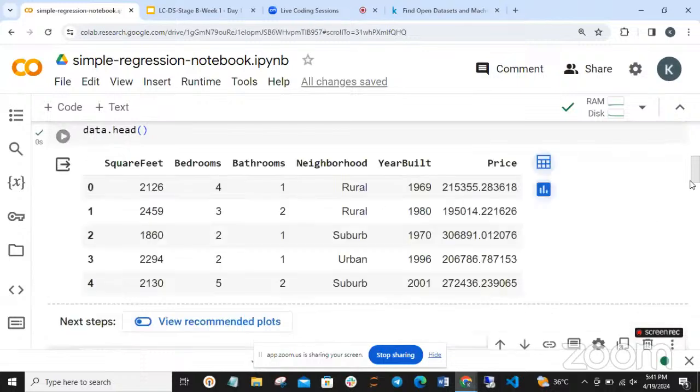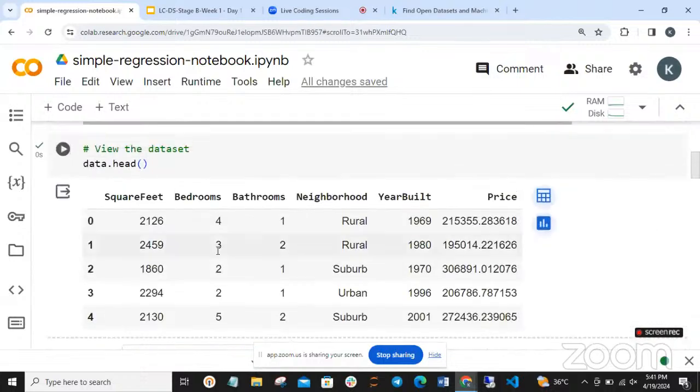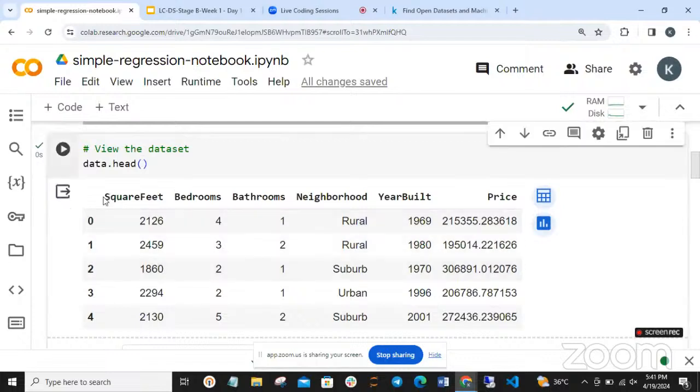So if you look at this now, you see that this is a simple data set. These are the features: the square feet, number of bedrooms, number of bathrooms. Then the neighborhood is categorical, right? So if you are going to use this for modeling, you have to encode it, because as you can see, we have rural, suburban, urban, suburban. This is exactly what you have scattered in this neighborhood column.